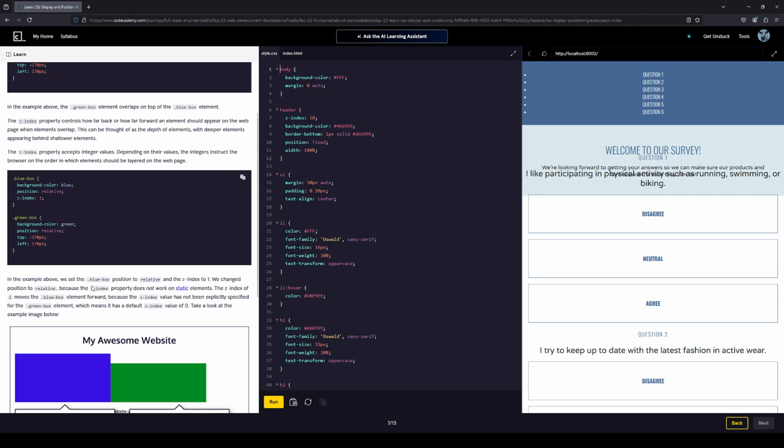In the example above, we set the blue box position to relative and the Z-index to 1. We change position to relative because the Z-index property does not work on static elements. The Z-index of 1 moves the blue box element forward because the Z-index value has not been explicitly specified for the green box element, which means it has a default Z-index value of 0.